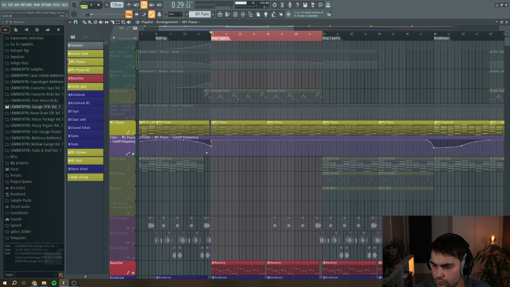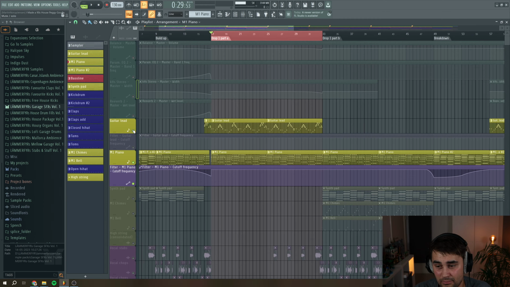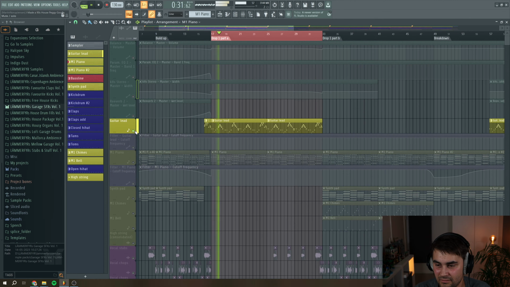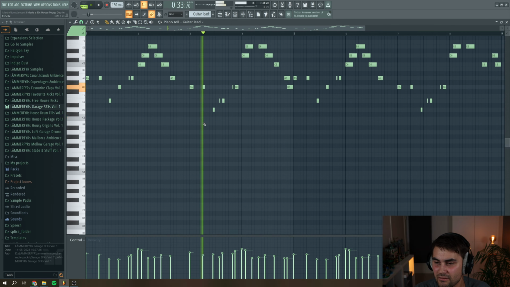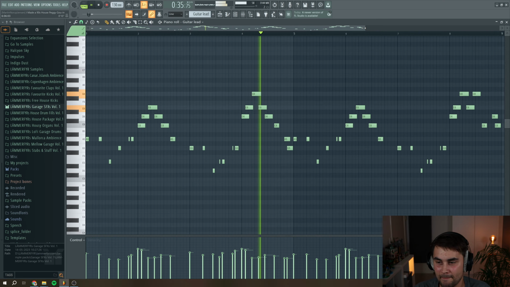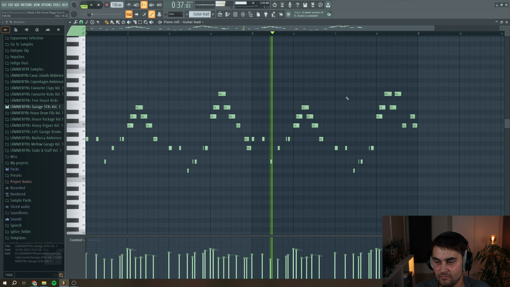I want to go on to the next element, and this is perhaps the most recognized element of the song, the guitar lead. This is really, really cool. It has that ATB 9 PM vibe.